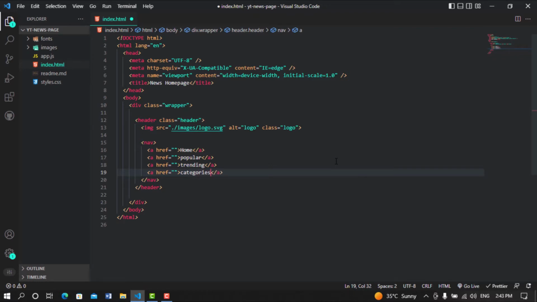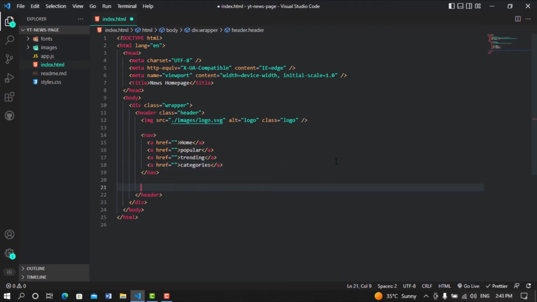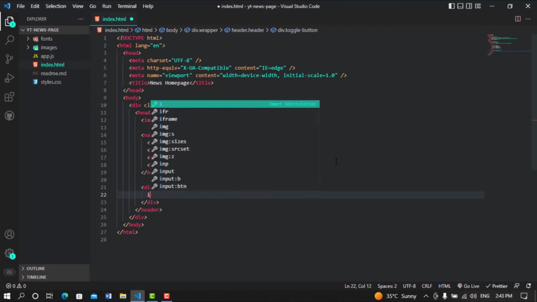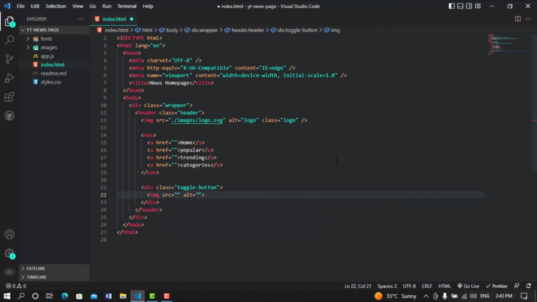For the menu icon visible on the mobile design, let's add a div tag with a class attribute of toggle button. Inside, let's add an image tag for the icon, and this one points to /images/icon-menu.svg. The alt can be, say, menu. The image will be changed in JavaScript. That's done for the header section, so let's work on the next section.